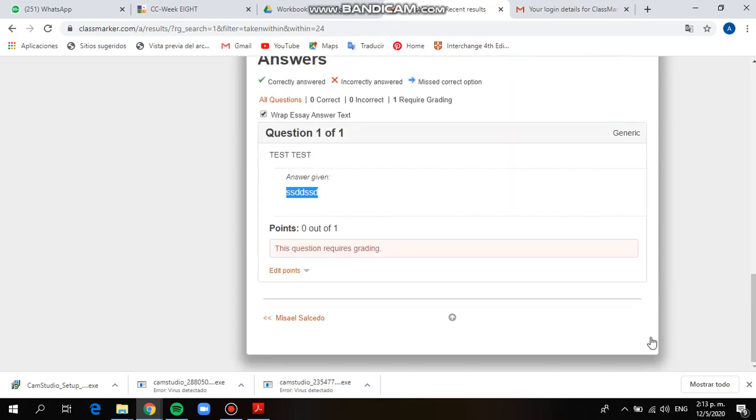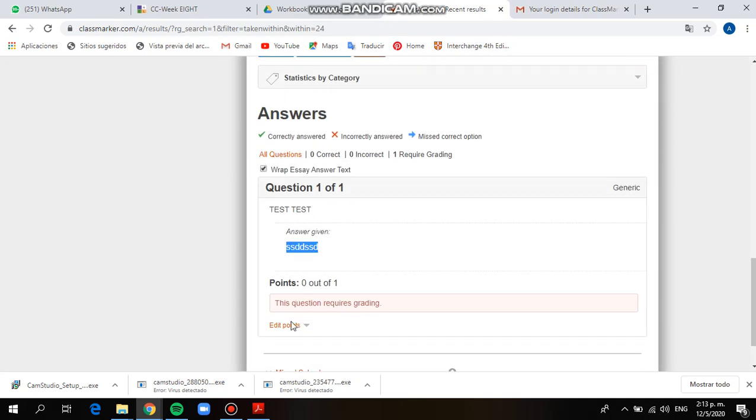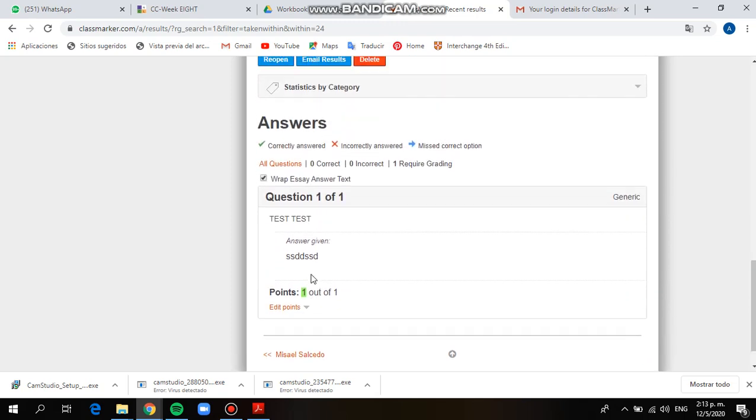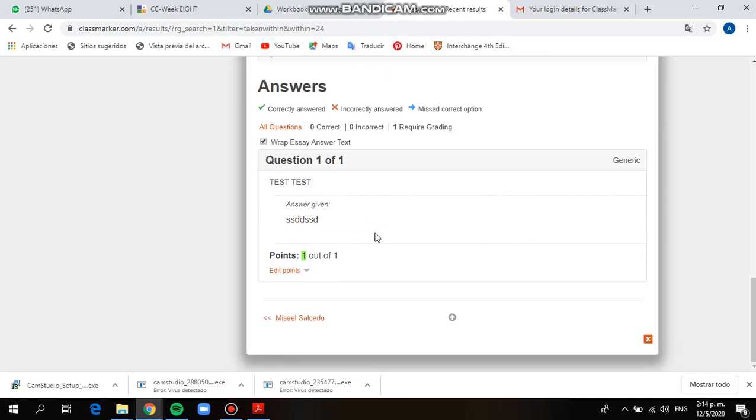So, very good. Here you can email results. You can edit the points here, like if you want to give them 1 point. That's totally good. And email results. And that's it, but I don't have an email here, so it wouldn't send me an email.